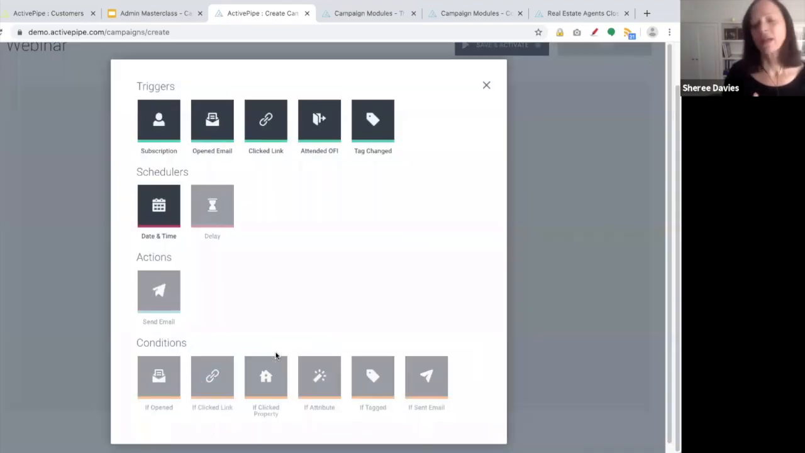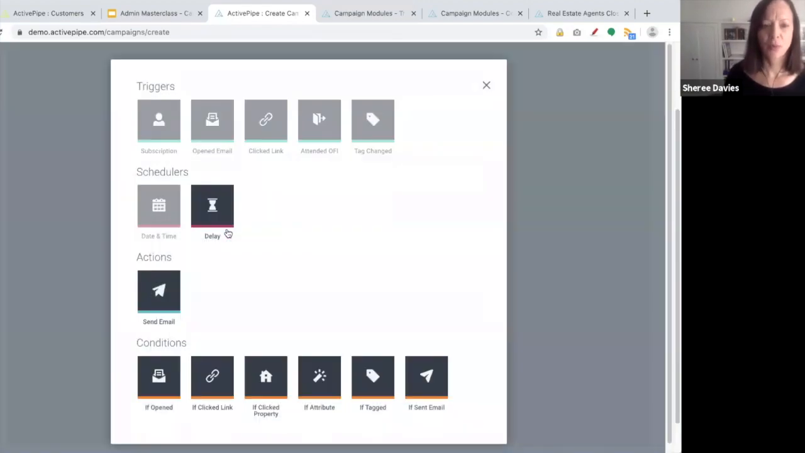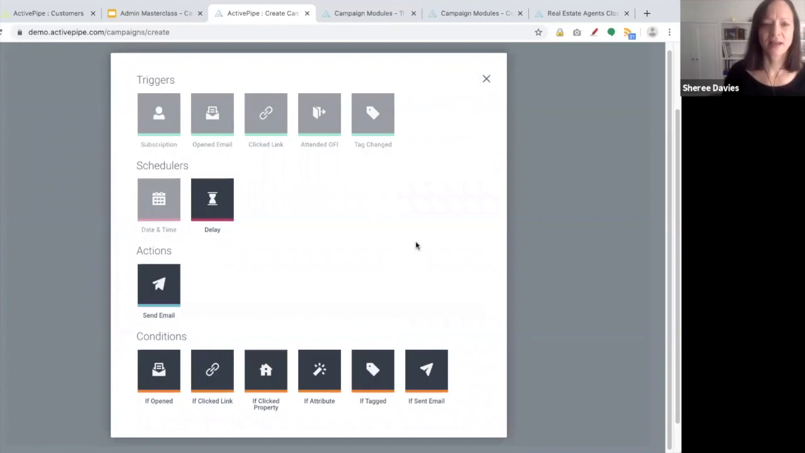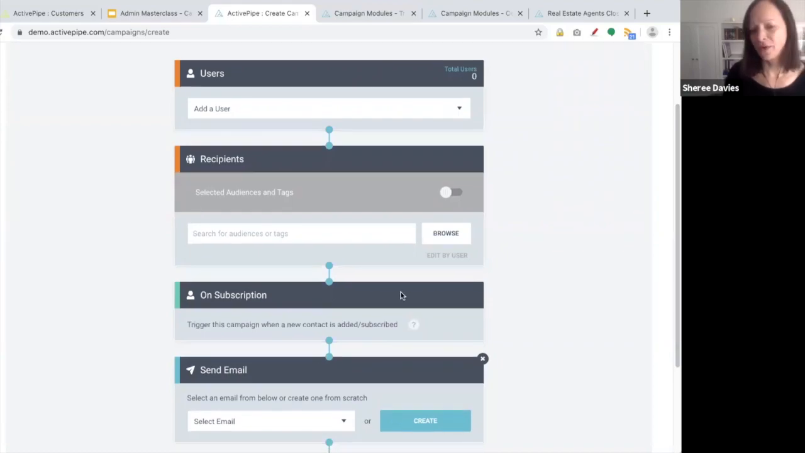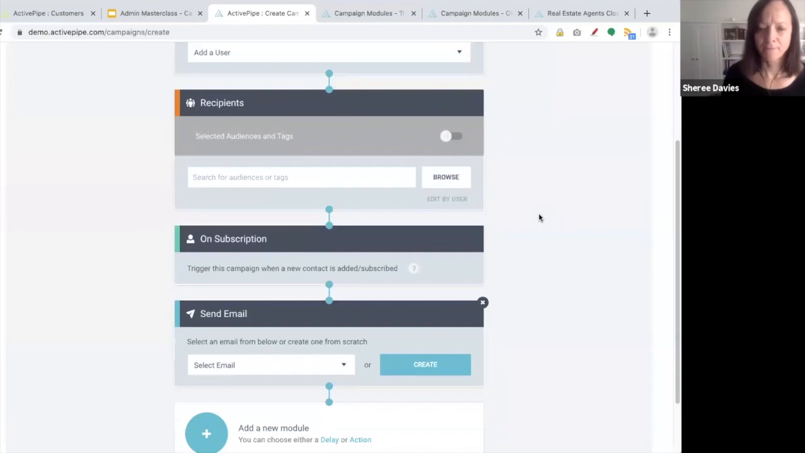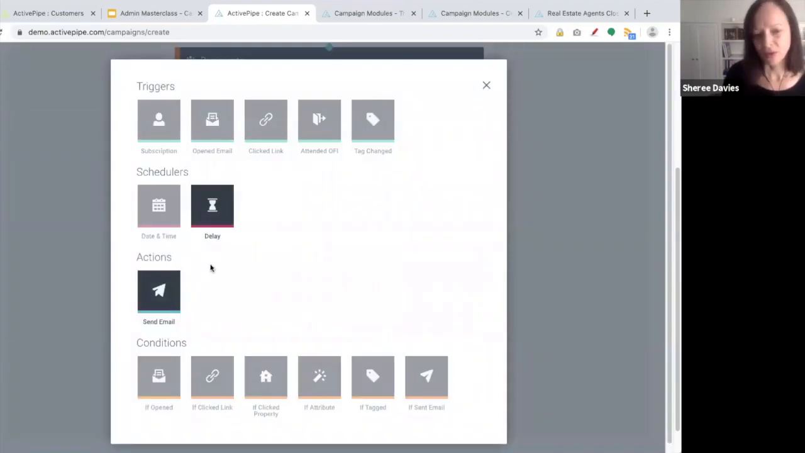So once you've selected your trigger or your scheduler, I'll just do subscription. You'll then be able to open up to your delays, your actions, and your conditions. So in this case, we'd probably start with an email. So we've got on subscription, we're going to send these contacts some emails, or an email, I should say. But at that point, we could also make it conditional. Or sorry, we've sent the email and then we could look at our conditions.